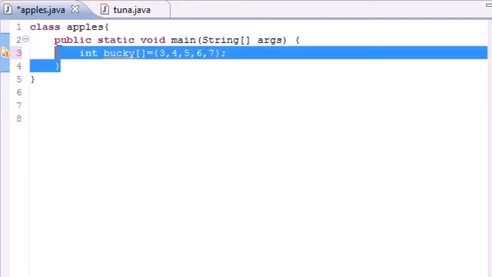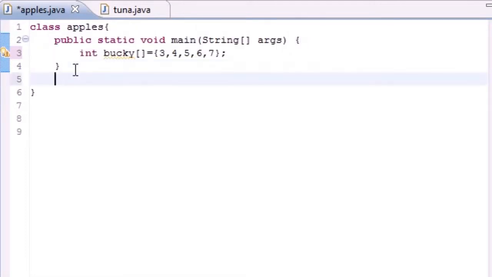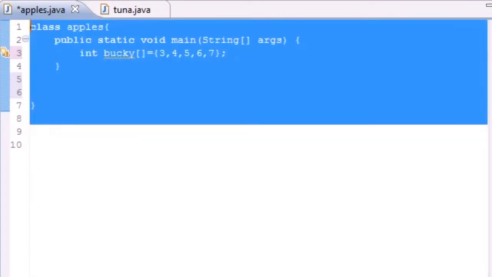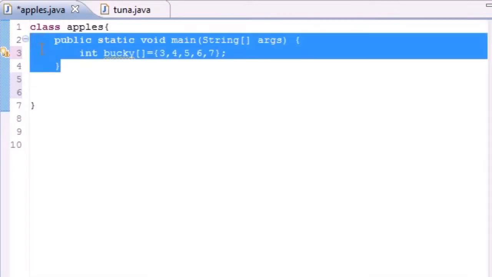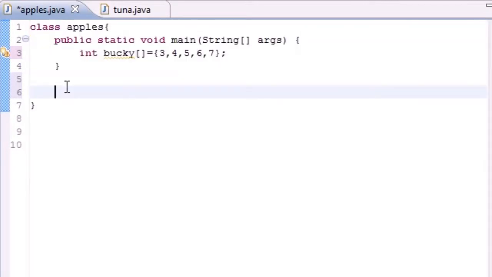So here's your main method right now. So go outside your main method. And again, make sure you're inside your class, but outside your main method. And go ahead and type public static void, and then name your method. I'm just going to name mine change because I'm going to want to change my array.